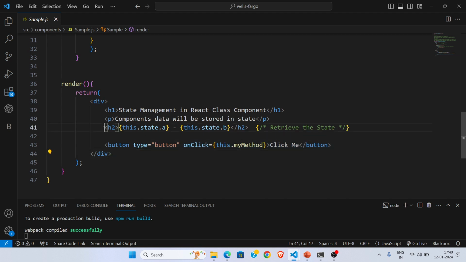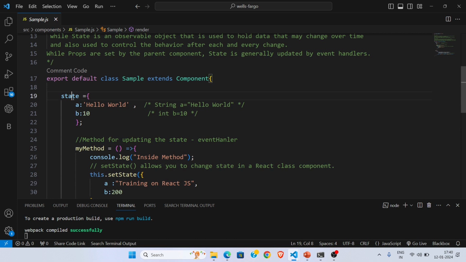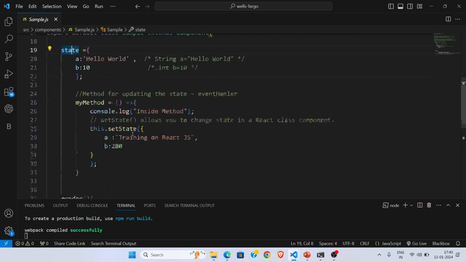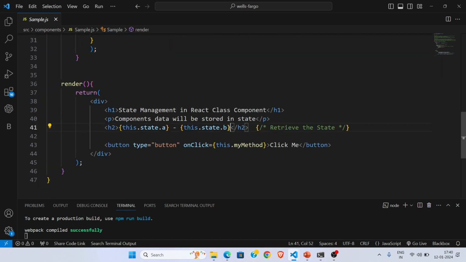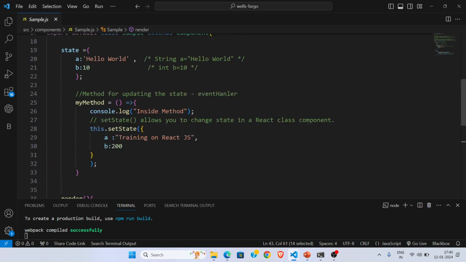So just look here. Initially we are directly displaying using JSX. Wherever you find these curly brackets within HTML, it's JSX. This.state.A, so state refers to here, A, B, like that. On click, the syntax is slightly different. On click, we are calling this.myMethod. Where is it? The my method that we created.